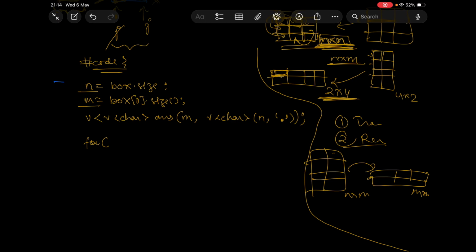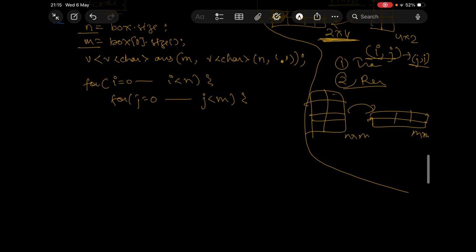Which means there was i comma j that got changed to j comma i. Okay, for doing transpose, same thing we will do. We will iterate over our existing array, existing box. So i is equal to 0, i less than n, and another loop will be j is equal to 0 and j less than m. And here, whatever our answer of j i will store is something of what box of i j stores. Okay, so after this, the transpose would be done.